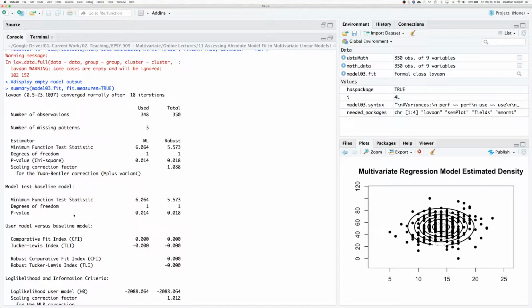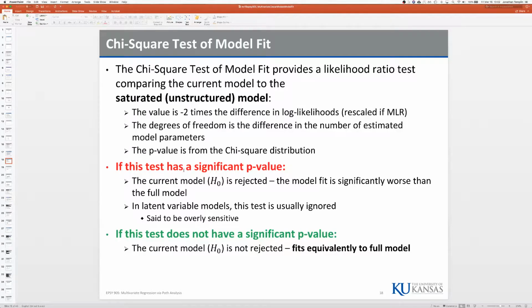Now, I happen to like the test. I don't think it's overly sensitive at all, but I think that's just the state of the art that we use in the social sciences. So you often see people not even look at that section of output. But what you want this test to look like is a non-significant p-value, because then the current model, which is the null hypothesis, is not rejected. Otherwise, meaning the current model seems to fit equivalently to the full model.